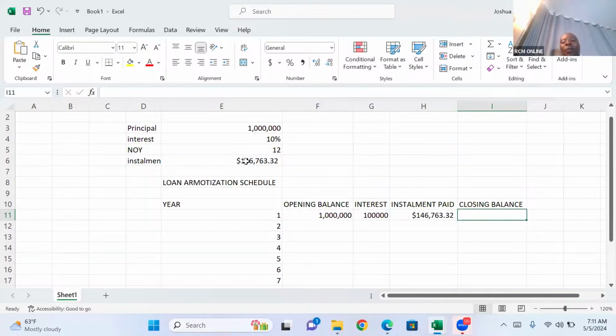So is there somebody who can give me a formula for getting closing balance? Hey, you good ninjas, is there anybody who can give me the formula for getting closing balance? What do you think shall I do to get closing balance?